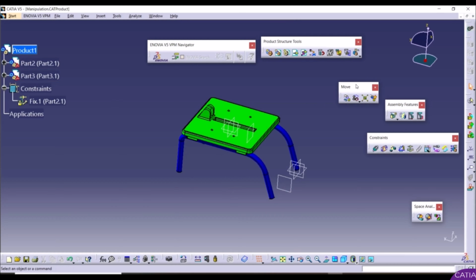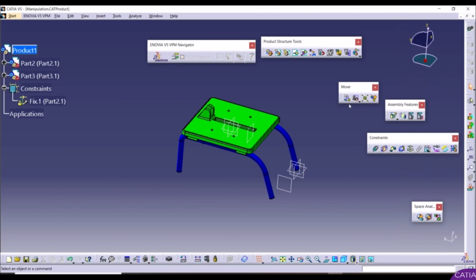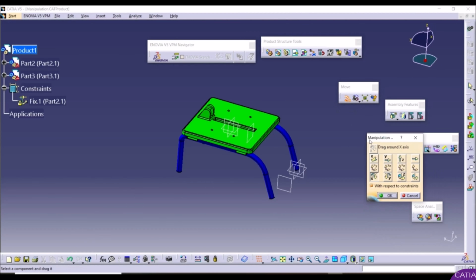So let's go here to the move toolbar. If you don't see this toolbar, you can right click and you will find the move toolbar. The first tool that we have here is manipulation. So let's select this one. Now here we have a new dialog box. Here we have some options.